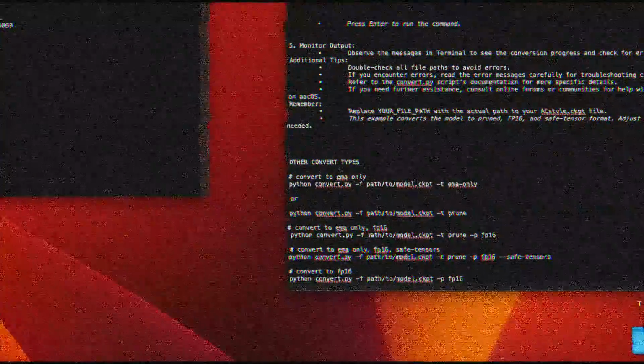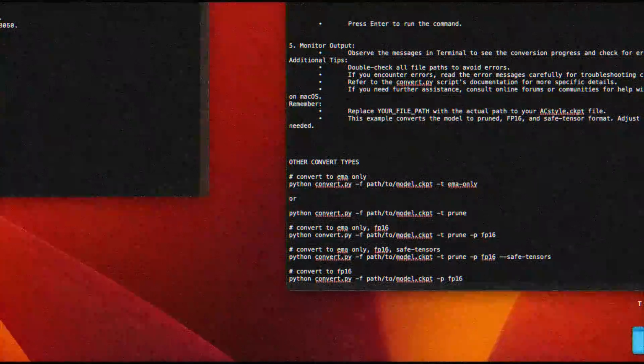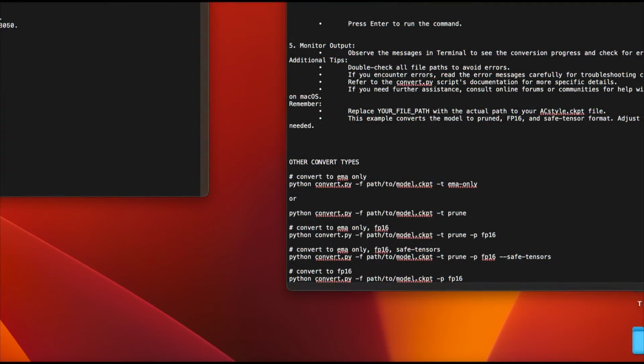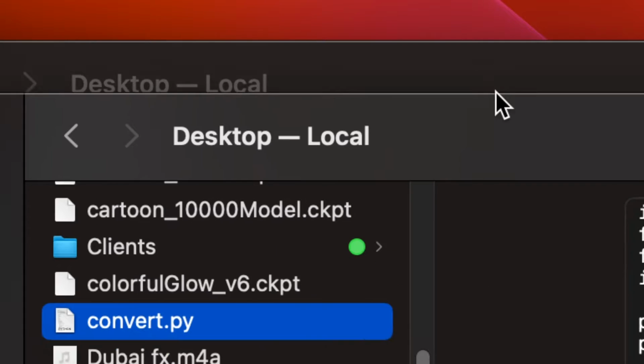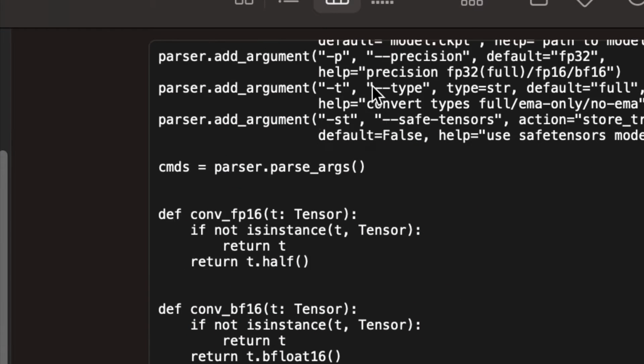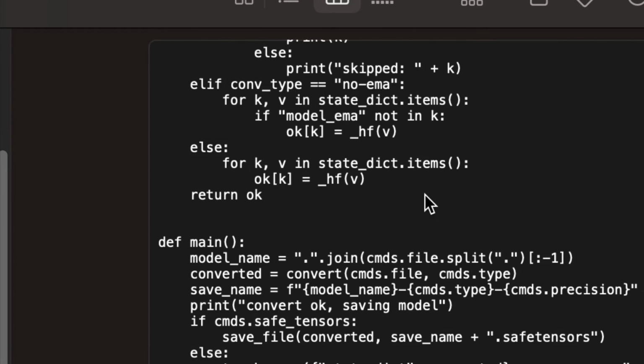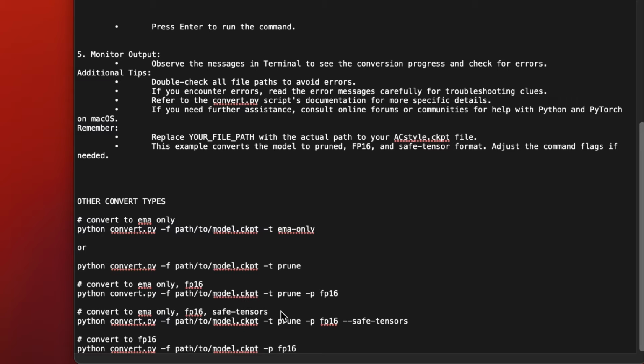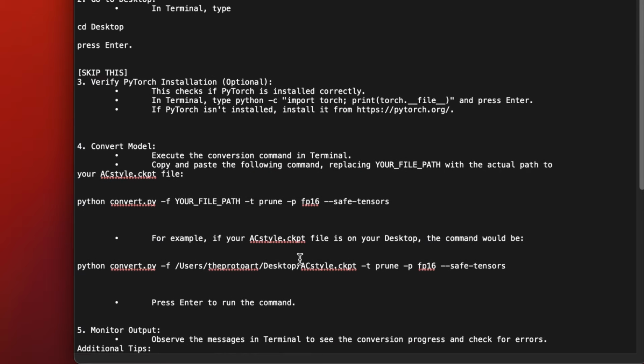Once you download the convert file, I would save it on the desktop. I have mine just right here, convert.py, and you can see the Python script being implemented in this version to convert it to a safetensor. Again, in that GitHub there are different variations, and I'm going to copy that code at the bottom of this text document for you guys.